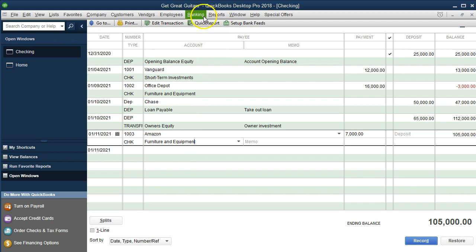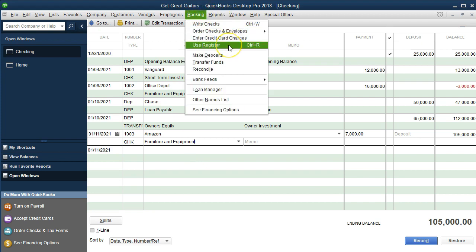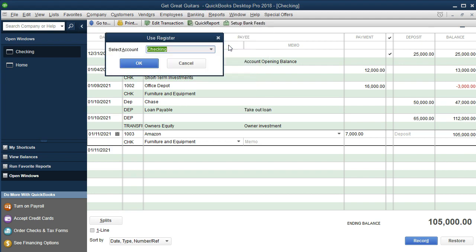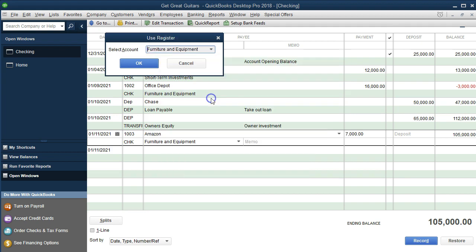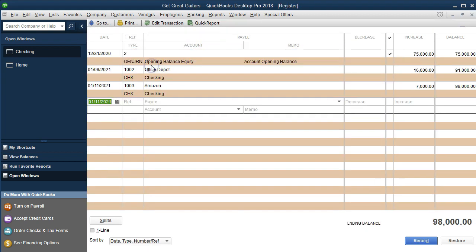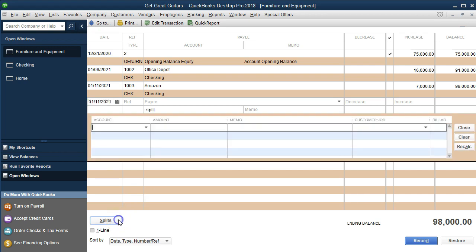We're going to go to banking at the top, use register, just like we did when we went into the check register. This time, however, we're looking for the furniture and fixture ledger just to see what that would look like. We're going to go down to furniture and fixture and open that ledger. Here we have it. It looks a bit different, but it's the same type of idea. If you open up this splits column, it'll show you more accounts if there are more than 2 accounts within a transaction.